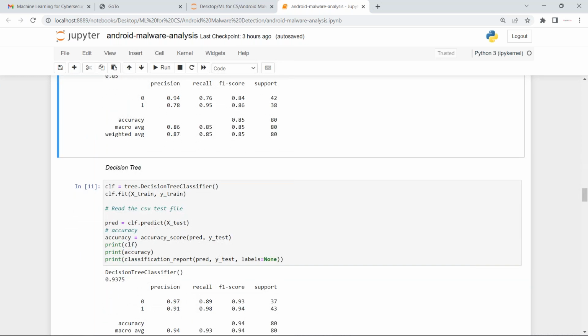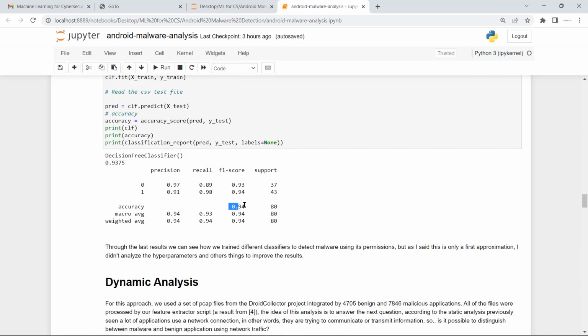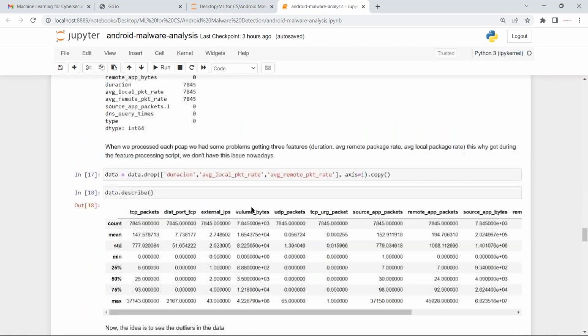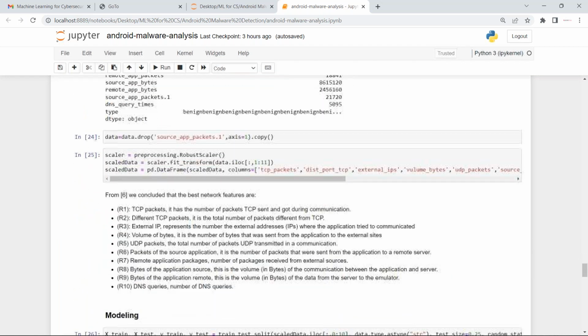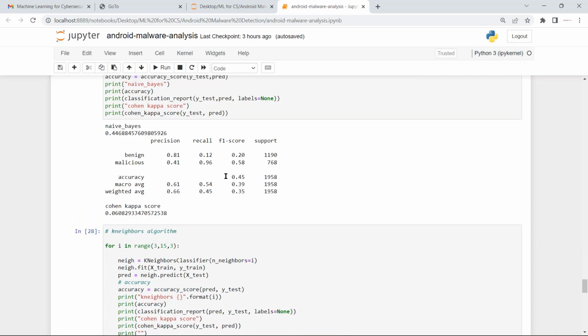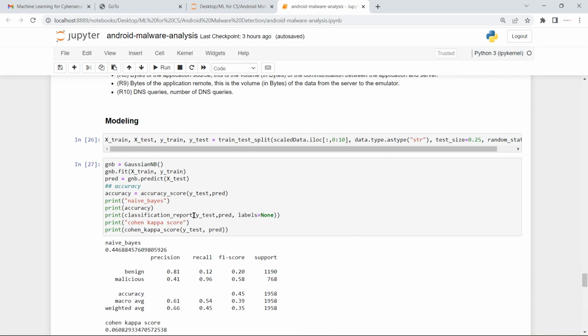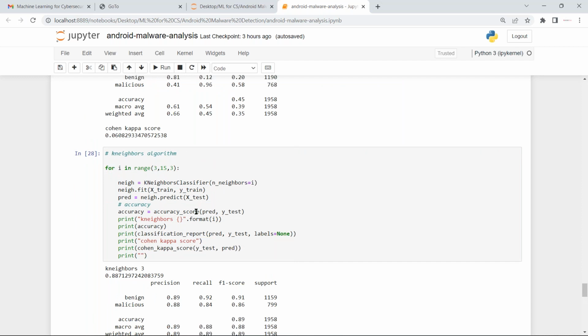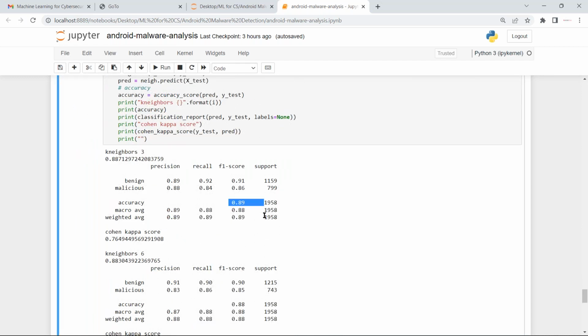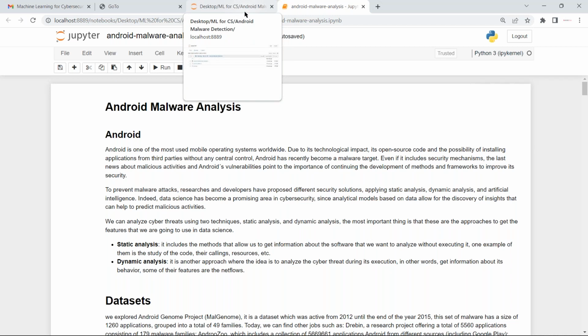Here you can see that for the decision tree, accuracy is 94%. If you use a random forest and the XGBoost classifier, I guess the accuracy will be more than this 94%. For dynamic analysis you will find multiple things, and in the modeling part you will find not much. For logistic regression and Gaussian naive Bayes, and for KNN you will find 89. So this is Android malware detection.